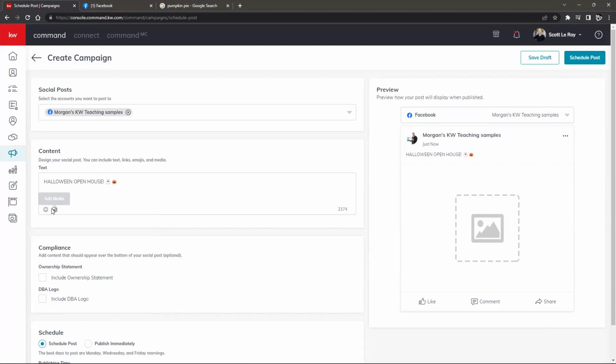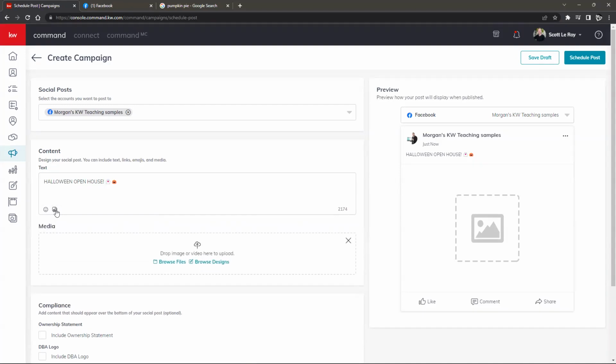And then we'll click add media right down here. We'll give that a click and it gives us a drop down. So this looks like a new feature that they've added. Normally it's a different kind of content right here. So again, if you're looking to add that media, it looks like it's placed right next to the emoji button. So from this point onward, we can either browse our files or we can browse our designs right here.